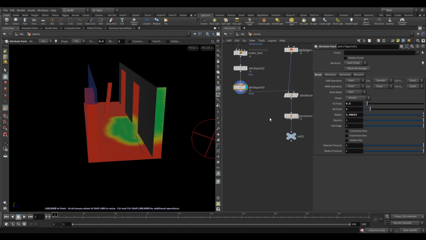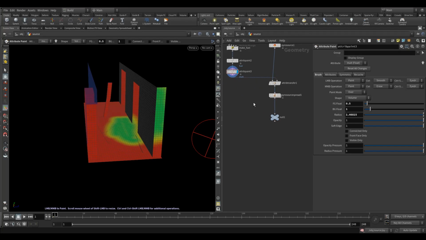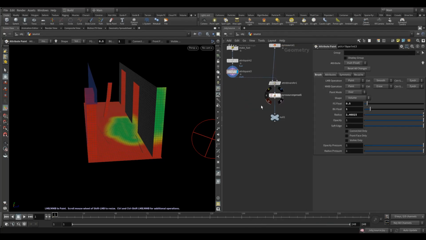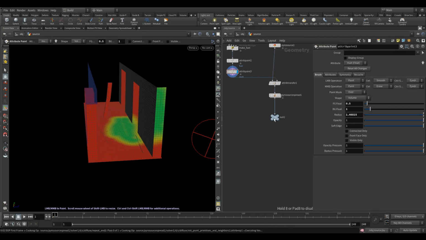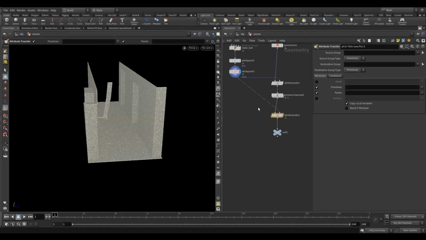For the mult, I'm going to do another attribute transfer, but after the fact, because I want to multiply the result of this. So grab another attribute transfer, drop that there, and connect that up here. Again, that's onto the points, and it's called mult. For the conditions, I think we can leave it as it is.